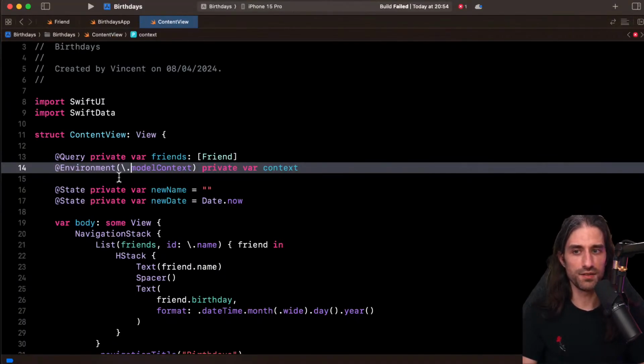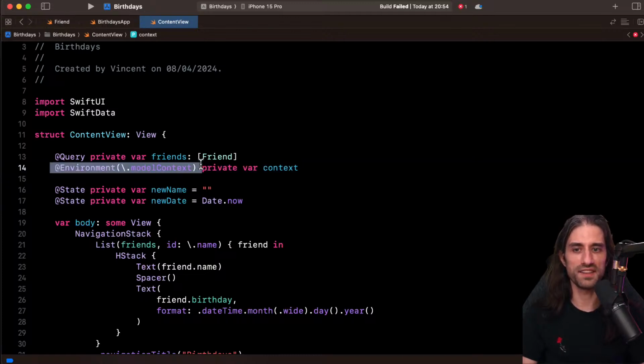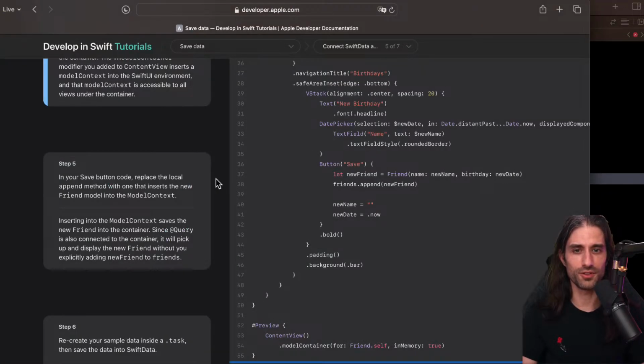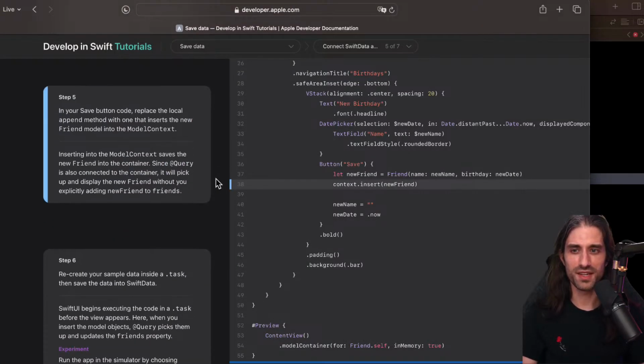Remember that @Environment only works in a view. So if you have a view model, you won't be able to use @Environment within the view model to get the model context. So something to keep in mind, because it's a very easy way to have something that doesn't work and not understand why. What's the next step?